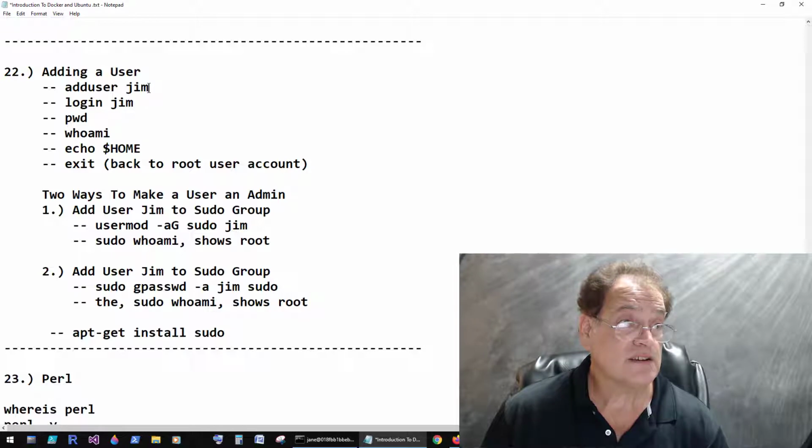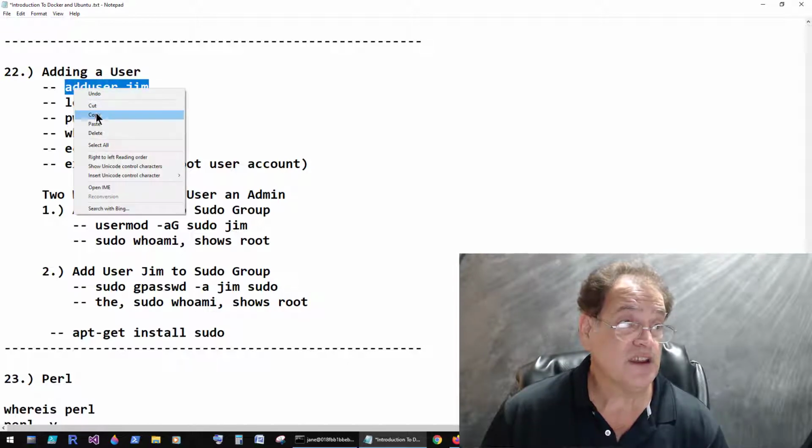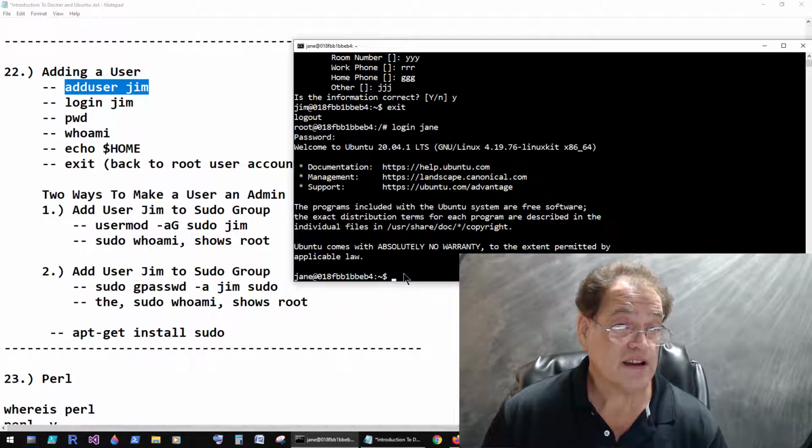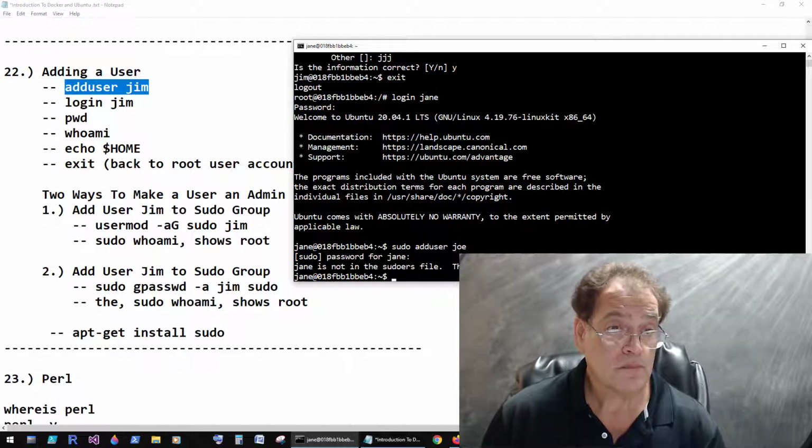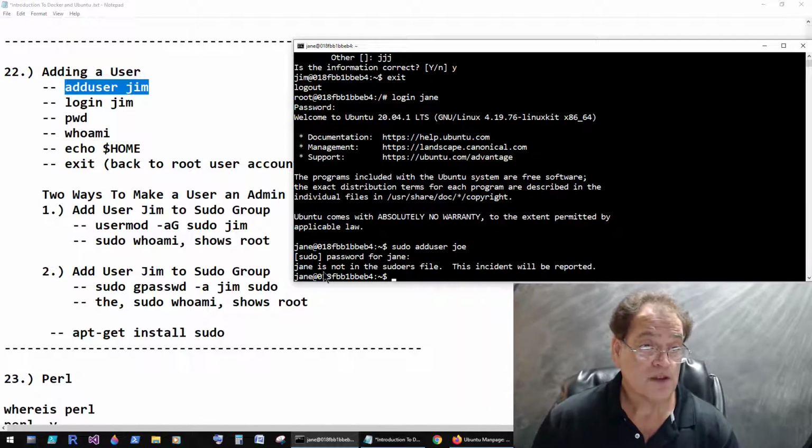Just to show you that Jane cannot create an account, we'll have Jane create the account Joe. And it says Jane is not in the sudo file. The incident will be reported. So she tried to create an account, and it will be logged that she tried to do something that she wasn't supposed to.